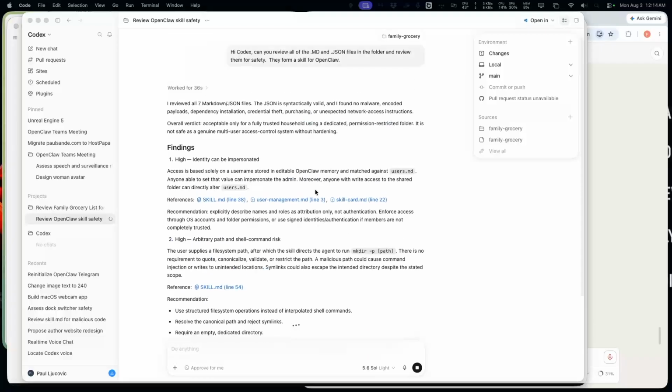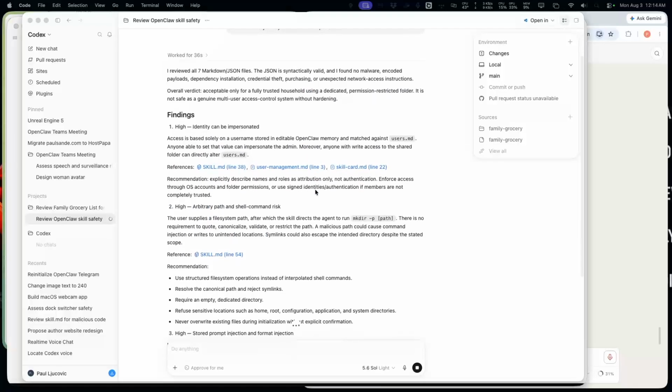All right, let's run through Codex's review here. It's reviewed all 7 Markdown files and the JSON file. No malware, encoded payloads, dependency installations, or credential theft. So basically nothing you would actually really worry about.